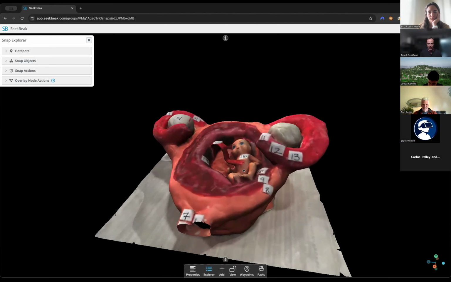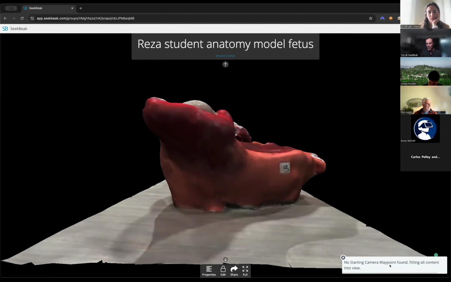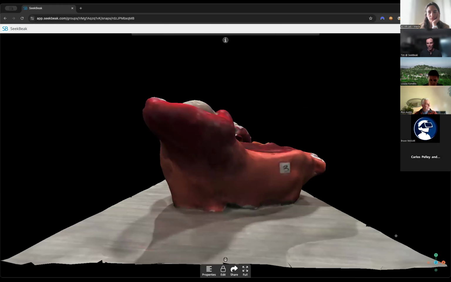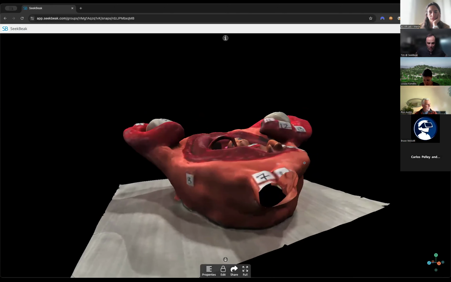So by default, I don't know if you saw that, but if I refresh the page, down here it says there's no starting camera waypoint found. So what it does is it just says, okay, the model's this big. I'm just going to make it fill the whole screen first off, right? So by default, it sizes to the whole screen. It doesn't know where to start.